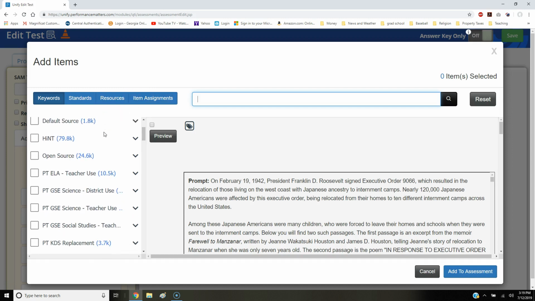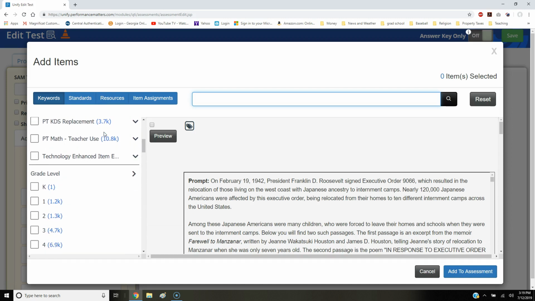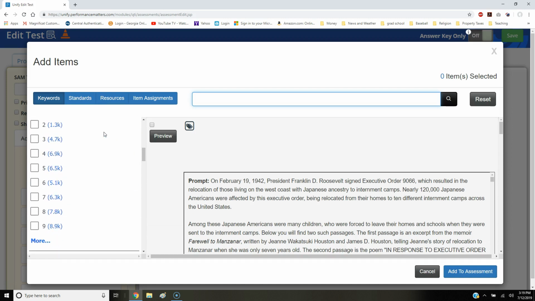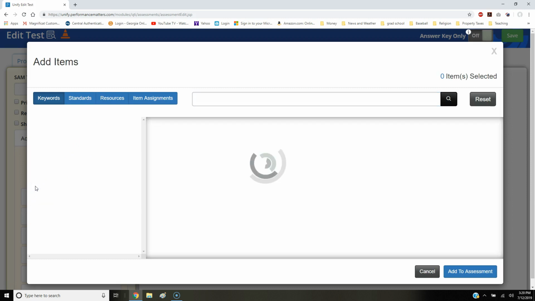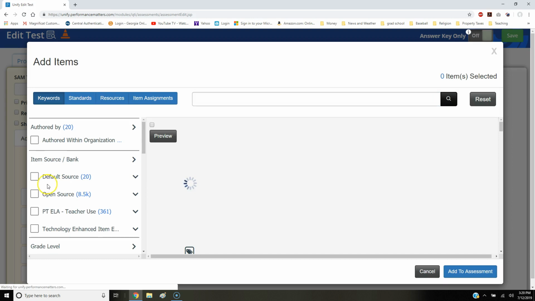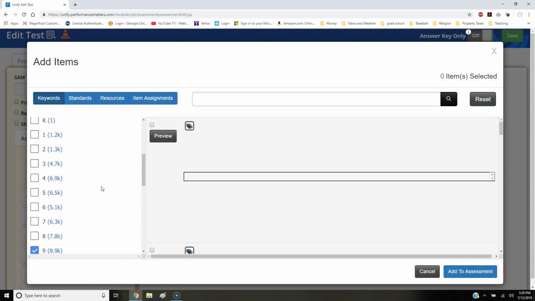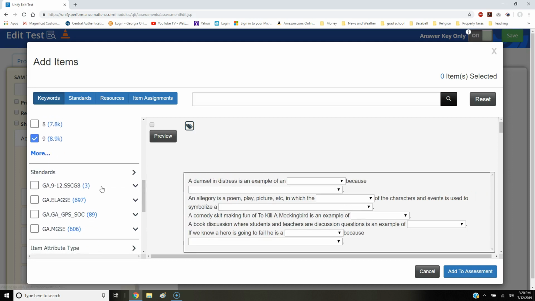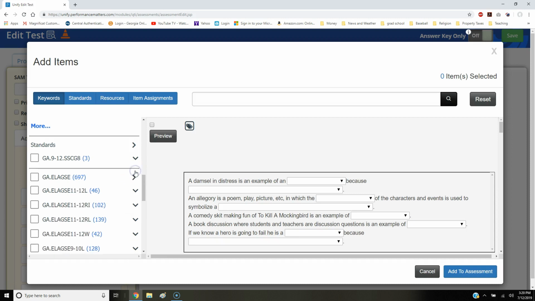We'll be creating a 9th grade ELA test, so click on the box next to 9 under grade level. We'll be creating a standards-based test, so click on the down arrow to the right of GA ELA GSE, Georgia Standards of Excellence. Those are the English language standards. You'll use whatever standards you need.